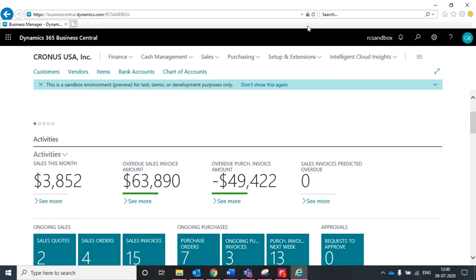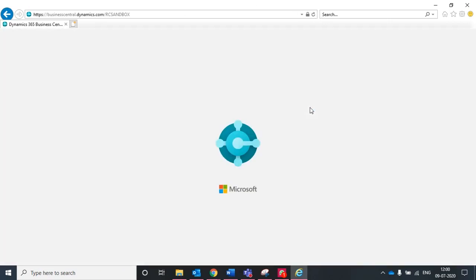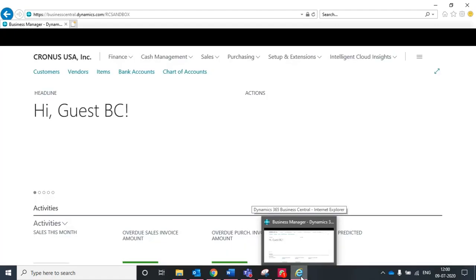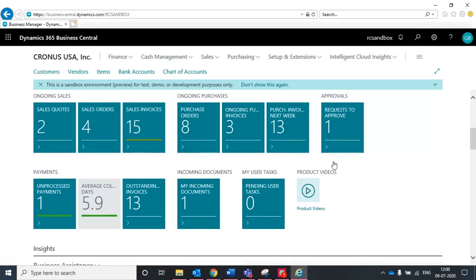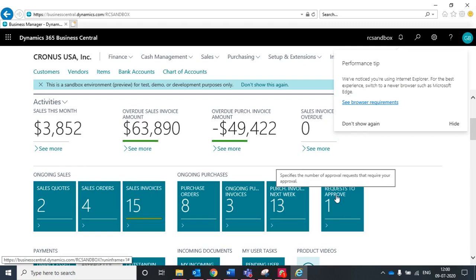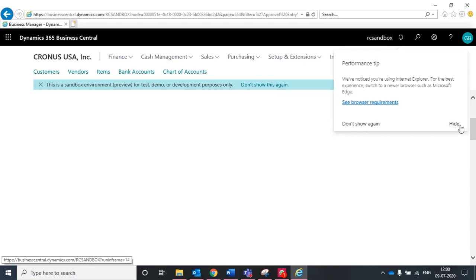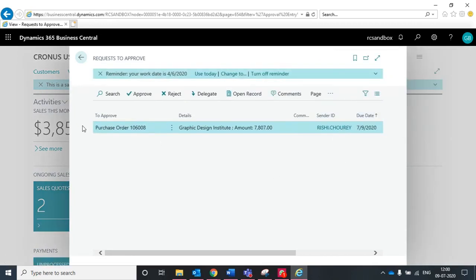I will refresh it once again and check whether it came or not. As you can see, the request to approve now shows one, and it is showing the purchase order details, what the vendor and amount are, all the details are coming, and what the due date is for this purchase order. Either we can approve it or reject it, and we can define some comments also for this purchase order.